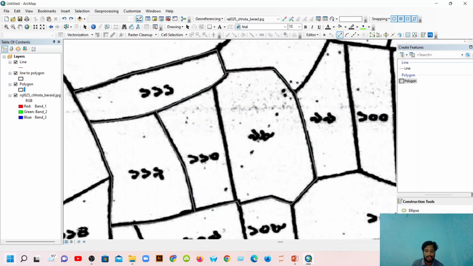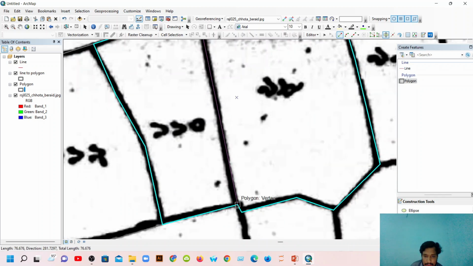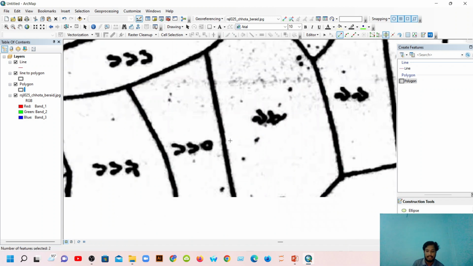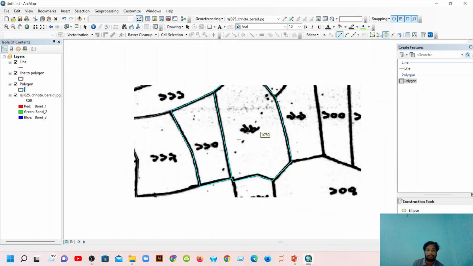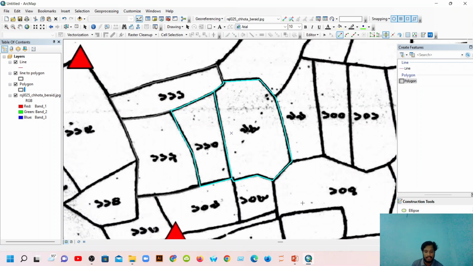You can draw more. You just cut these using tools. At first, select this, and then cut by the Cut Polygons tool. Then here you can see that the polygons are separated.